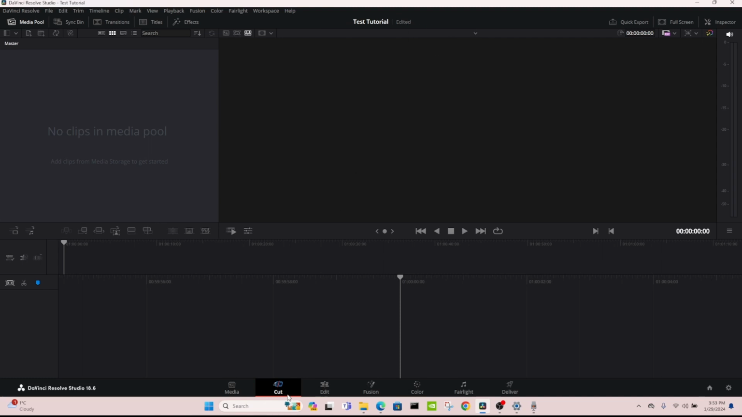And once it's open, it will automatically go to the cut page. You can see all these little tabs below. You have media, cut, edit, fusion, color, Fairlight, and deliver. Your media, that's your footage, that's your images, that's your sound that you've recorded, that's anything you want to bring into your project and create something with.